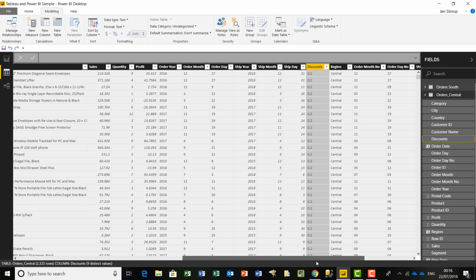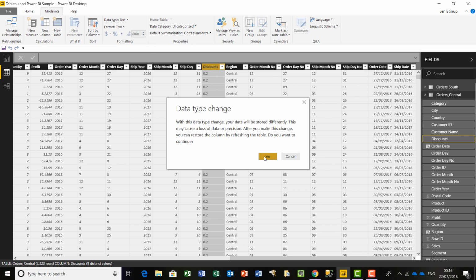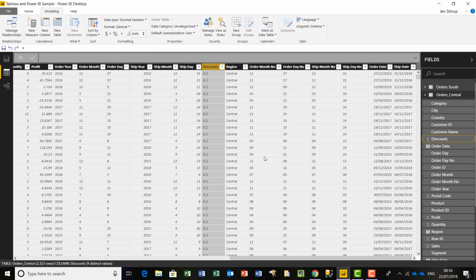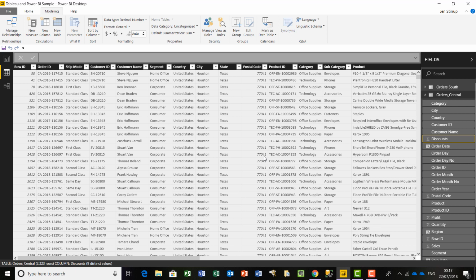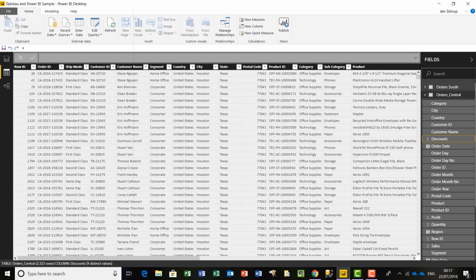So now we have our discounts column, and we can change the format as we did with date. It's currently text, but we can change it to decimal number format. We can see the data here. We can also change the format of its appearance, which we will change to a decimal number. Then we can save, close and apply the changes, and those changes will go into the Power BI model.